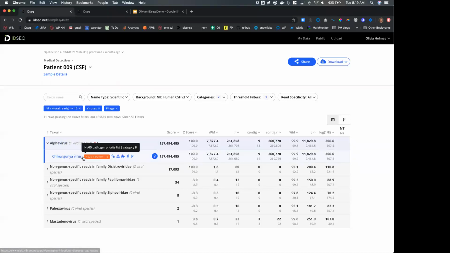What's really interesting about this case is that this was a young child in Bangladesh with a fever of unknown origin and clinically suspected meningitis. This case was particularly challenging because almost all of the normal suite of tests that this person was given came back negative. But with metagenomics and using IDseq, they were able to discover that a potential infecting agent was this chikungunya virus.